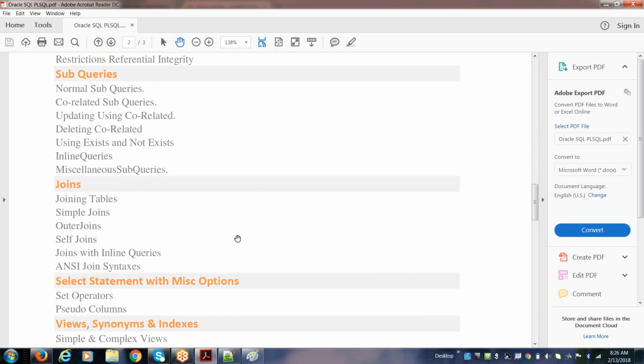Coming to the joins, we'll cover the joins completely. What is the cross join, what is a simple join, inner join, left outer, right outer, full outer, self join.